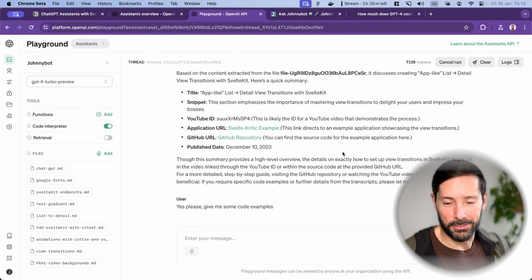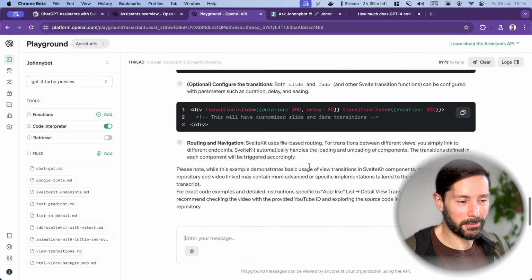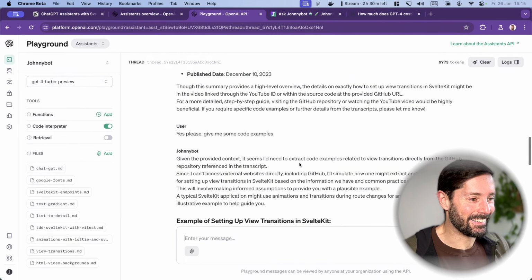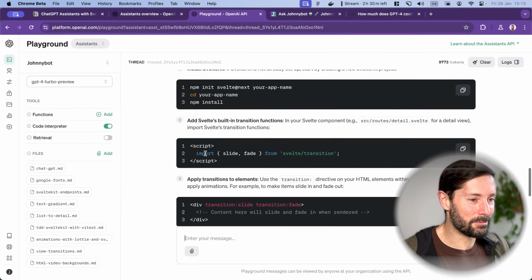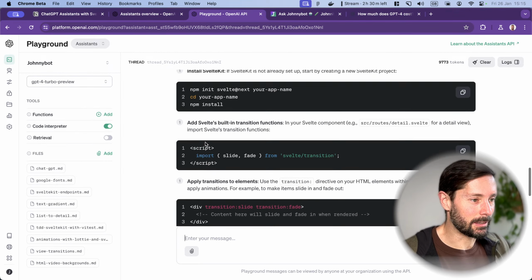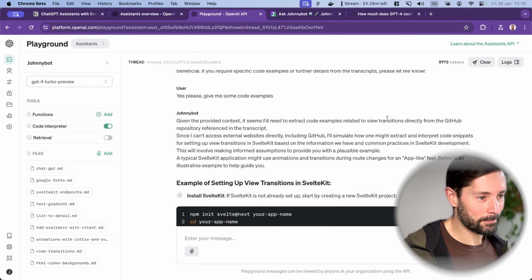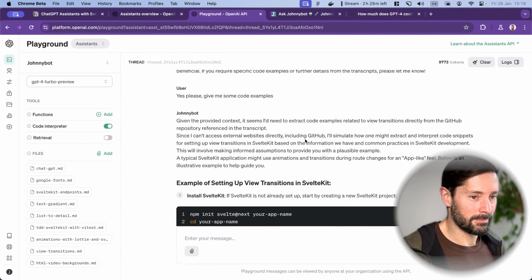Interesting now, it's not explaining its thought process, it's not saying, oh, I'm gonna look at the same video, I'm gonna look at the same file. Oh, right. So maybe it's because it actually did quite a lot here. And it went directly to the GitHub repository, so that's awesome. Oh. Since I can't access external websites directly, including GitHub, I'll simulate how one might extract and interpret code snippets based on public information.